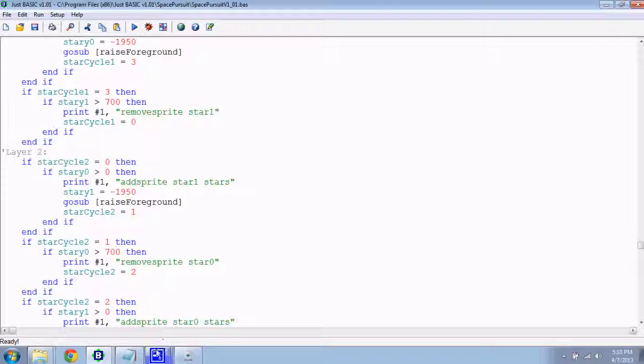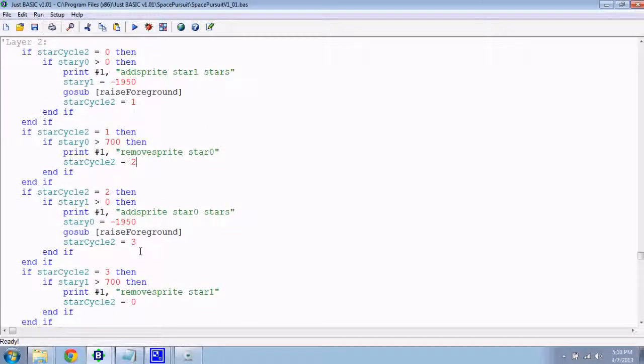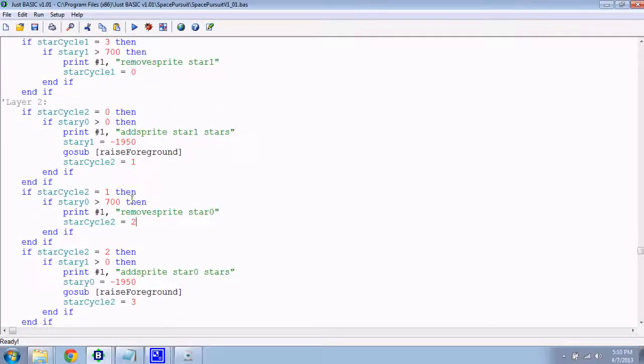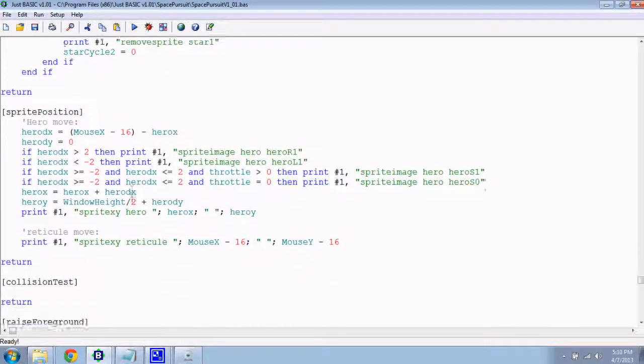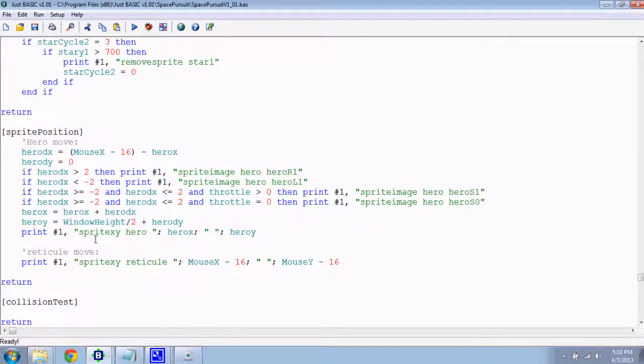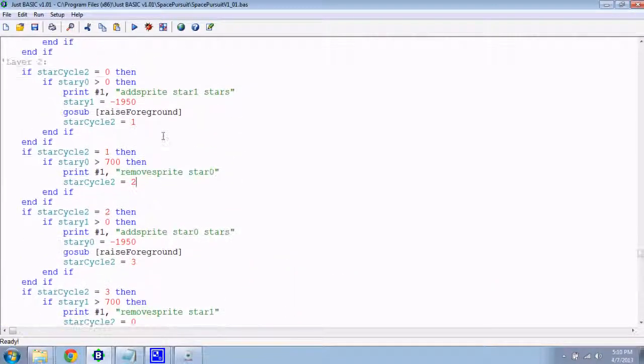I will pause this. In fact, I'm just going to stop the video here because there's really nothing we can test until we get down to... Have I not added the... Oh, sprite position. When we actually move the stars as a result of the hero moving, then we won't really know if it's working or not.